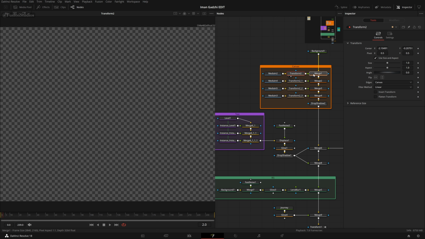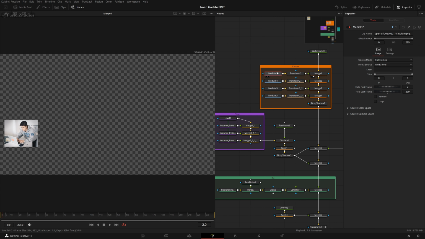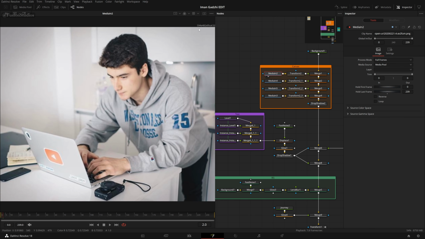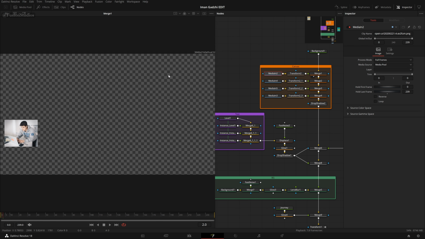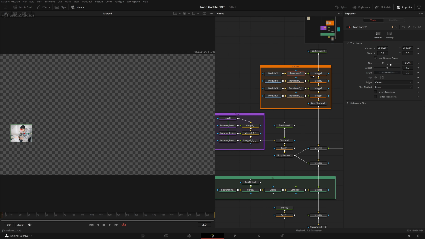Then with the help of transform, I just scaled it down, I think. No, okay, so I don't need to actually scale it down because its resolution was already really low. But for example, if its resolution was maybe 4K, then it would cover the whole composition. Then with the help of transform, I could have scaled it down. Okay, and I have placed it with center X and Y values. Let me just reset that by undoing with Control and Z.